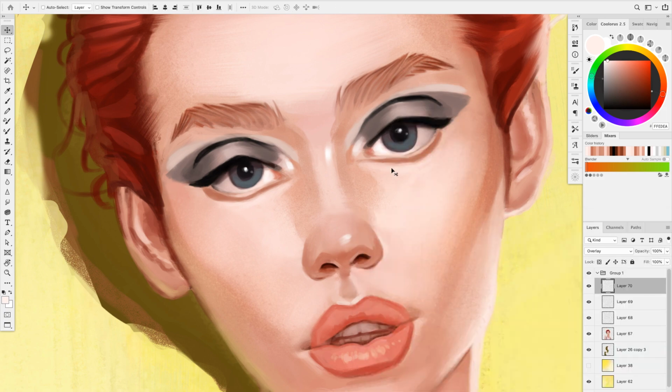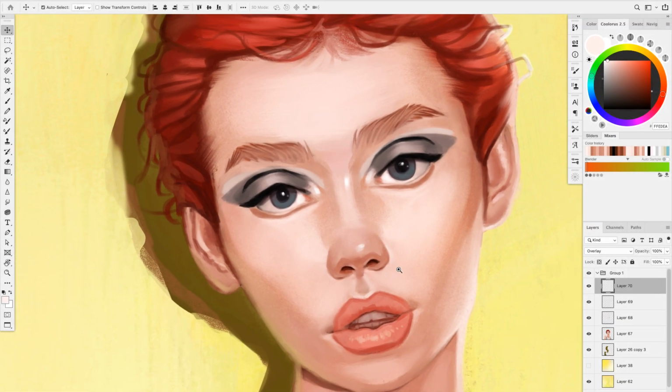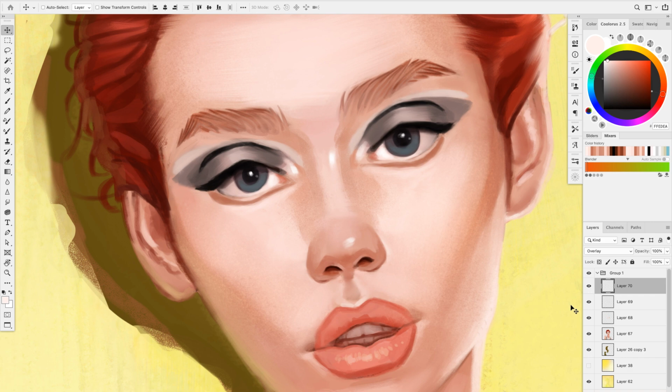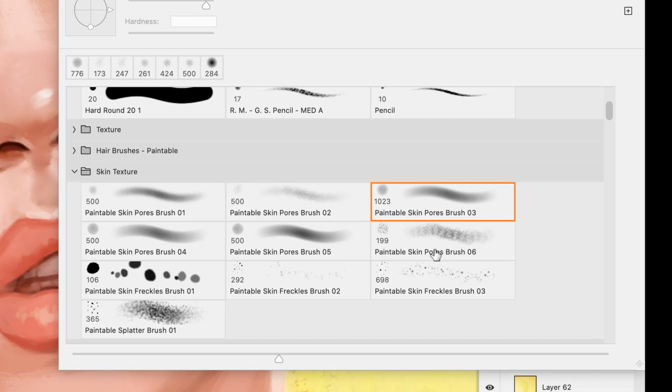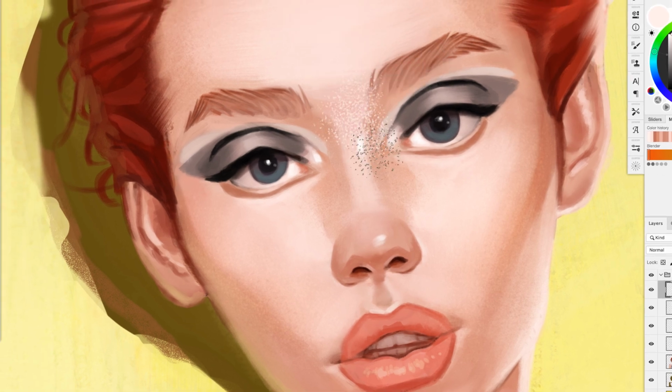That's step number 1. Step number 2 is going to add a little bit more of a coarse texture. So we have the base of the texture here, but I'm going to create a new layer here. I'm going to use the coarse textures that we have. We have 2 here. We have the Paintable Skin Pores brush number 6, which is a lot more coarse.